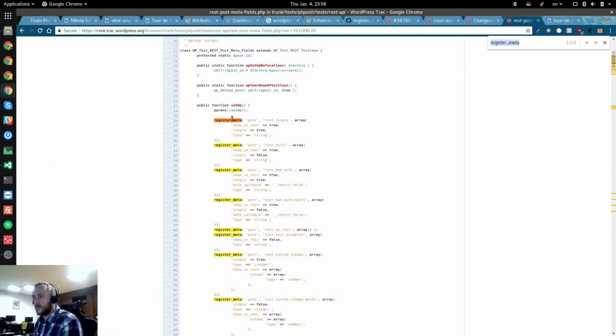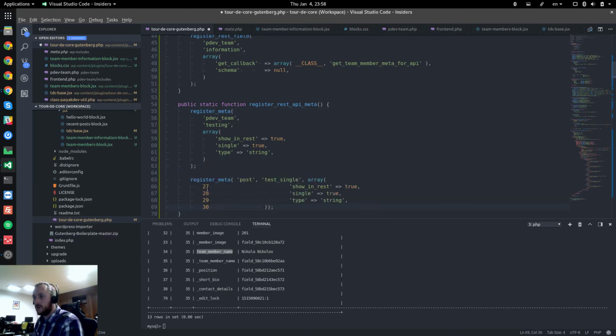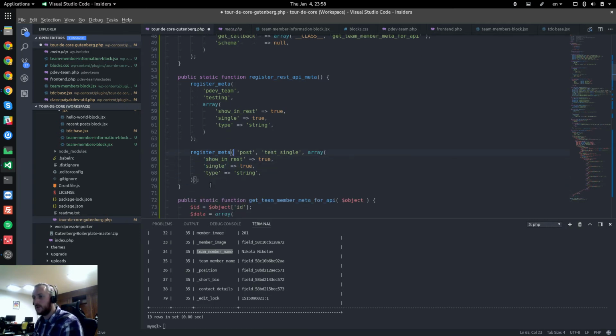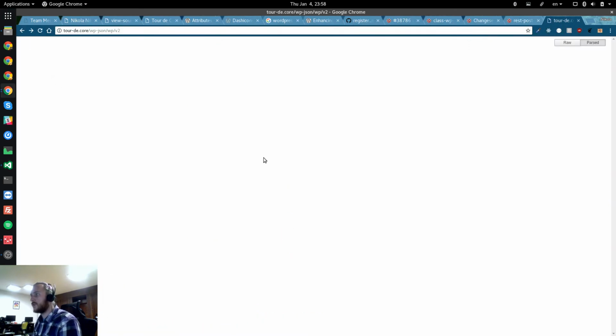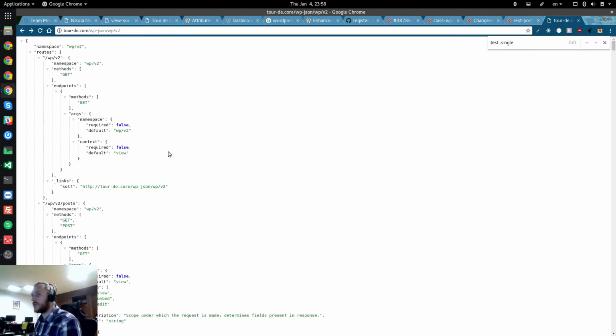Okay, so let's just copy one of their examples and see if that works. Yes, of course you'll get all of this stuff. And there we go. Show in rest true, single true, type string. Just change our post type. Is there something on the register post type side that we need to change? Single. That could be it too. Yeah, because it's not here. What if we change it back to post? Are we gonna see it now? No.